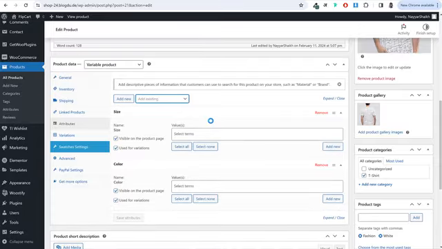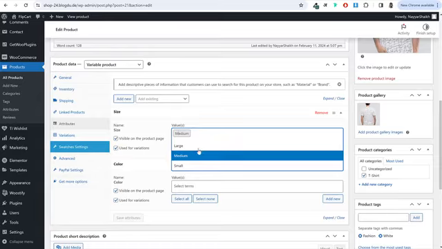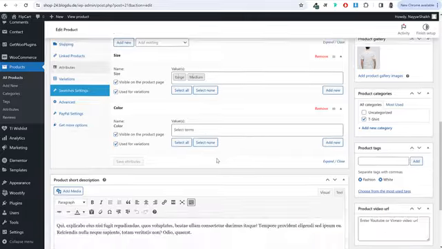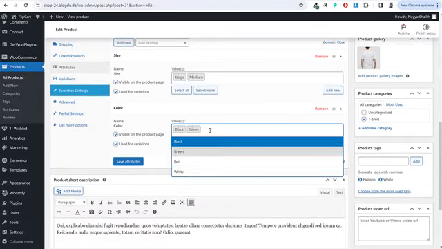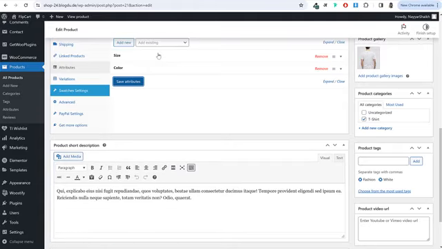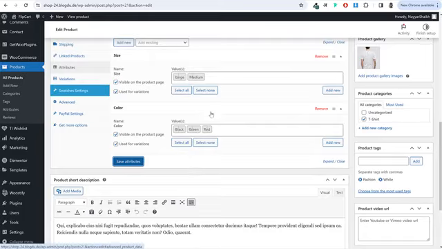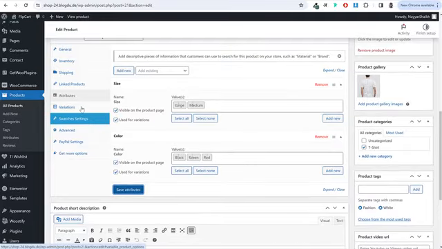Okay. Now under size, maybe this product is available in medium and large sizes. So I'll select these two sizes. Under color, I'll select maybe it is available in black, green, and also maybe in red. So I'll select these three colors, and after that, I'll click on save attributes. So basically this product is available in 2 sizes and 3 colors. Now once you create the attributes, after that you have to click on variations. And before that, make sure these 2 things are tick marked, visible on product page and used for variation. Both these things should be tick marked.